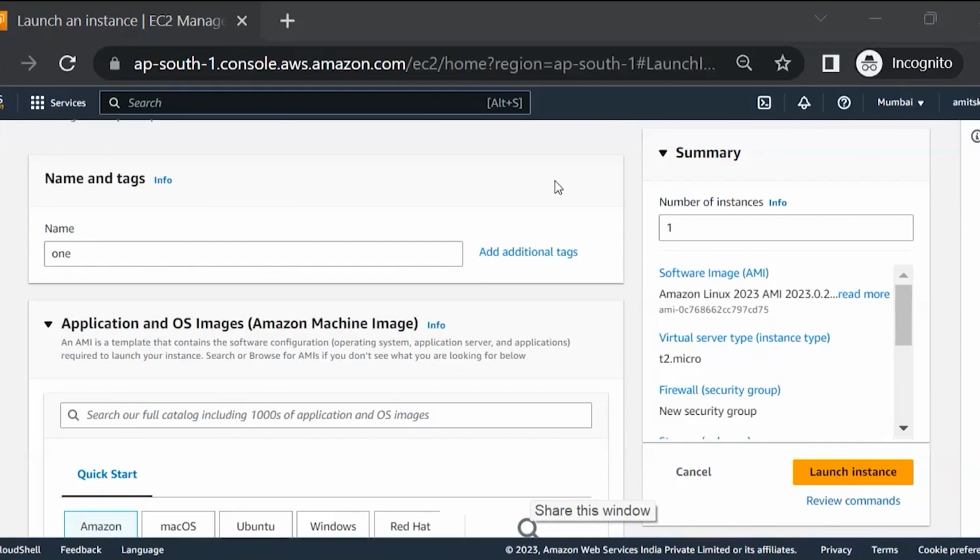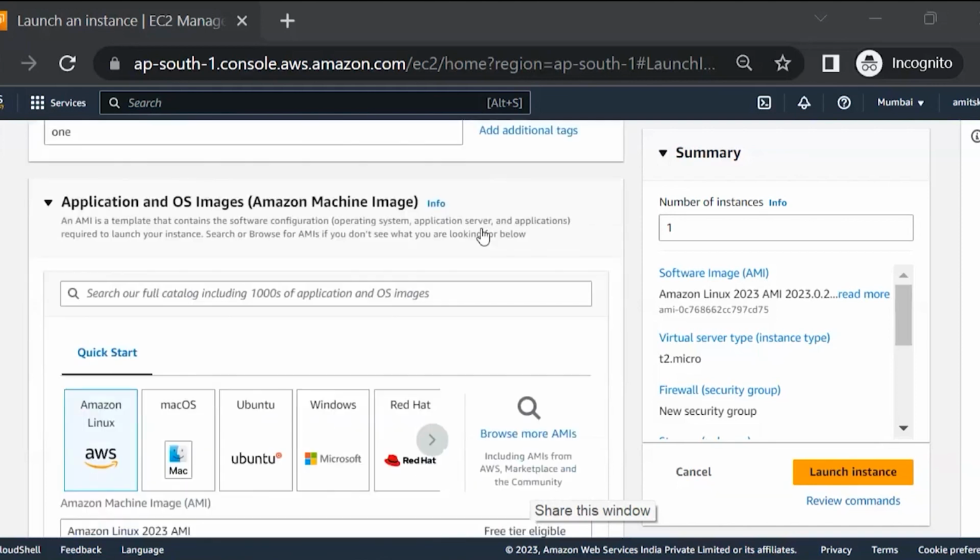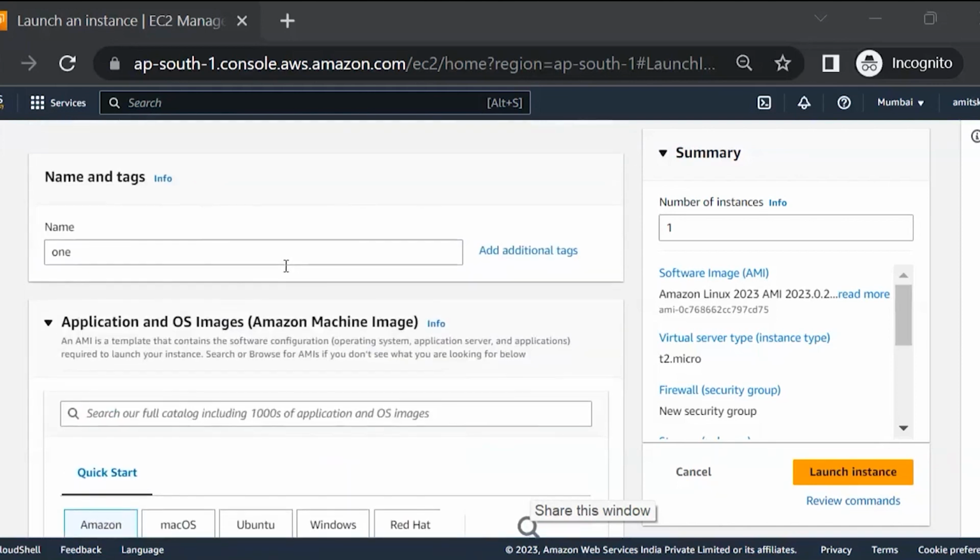AMI stands for machine image. To make it more familiar for students, I say that AMI is something you can correlate with your operating system. So when you scroll down, what we are doing is creating a server with the name of one.